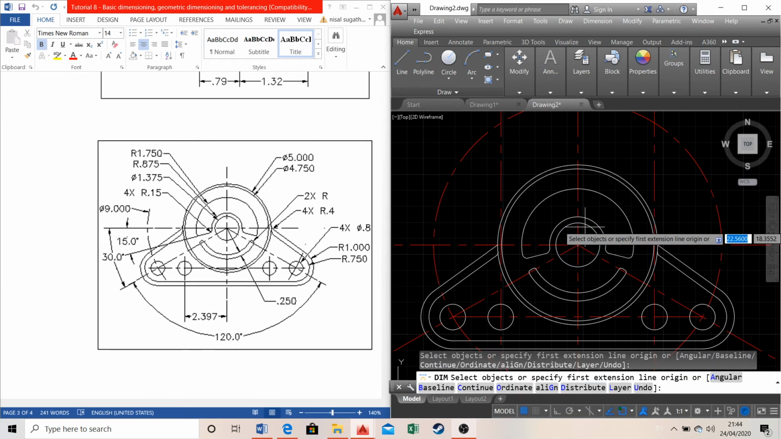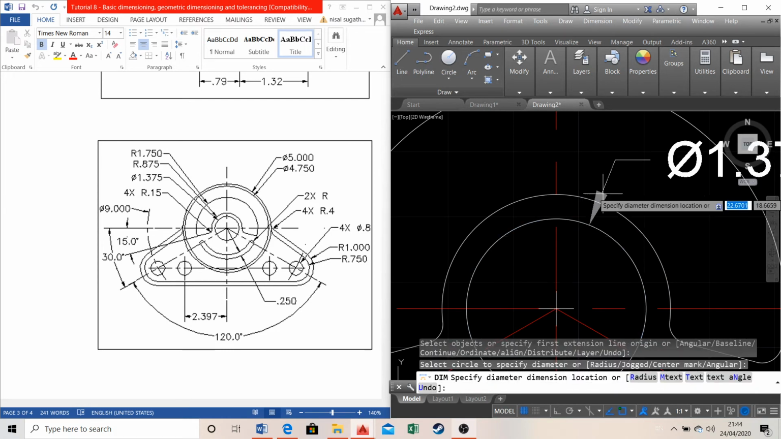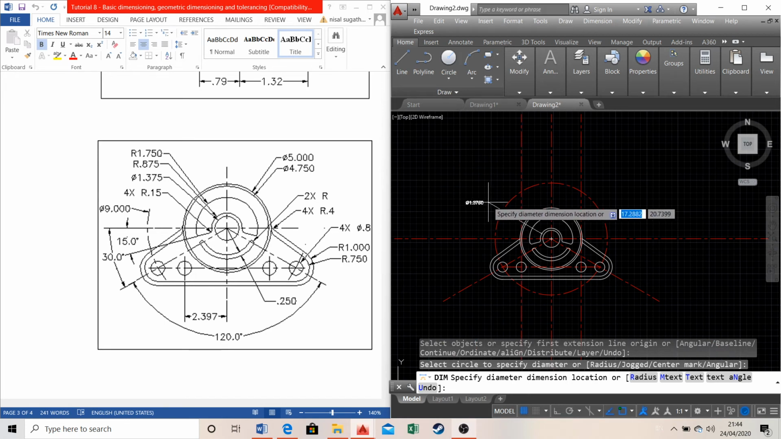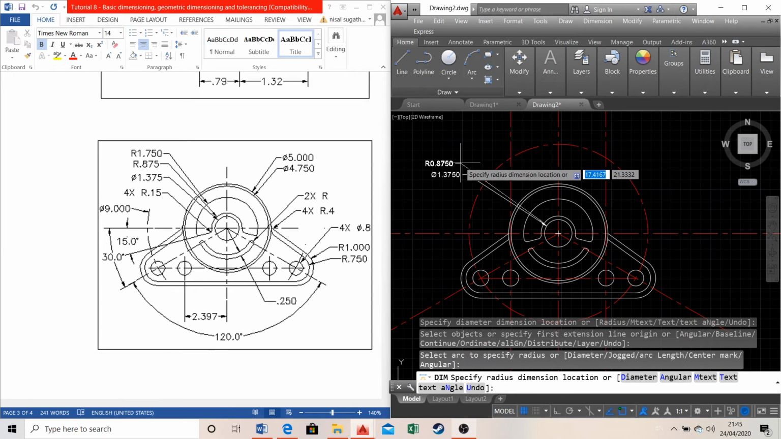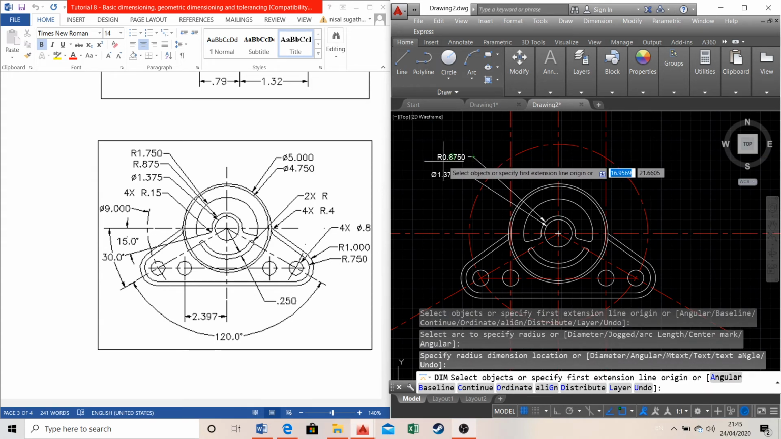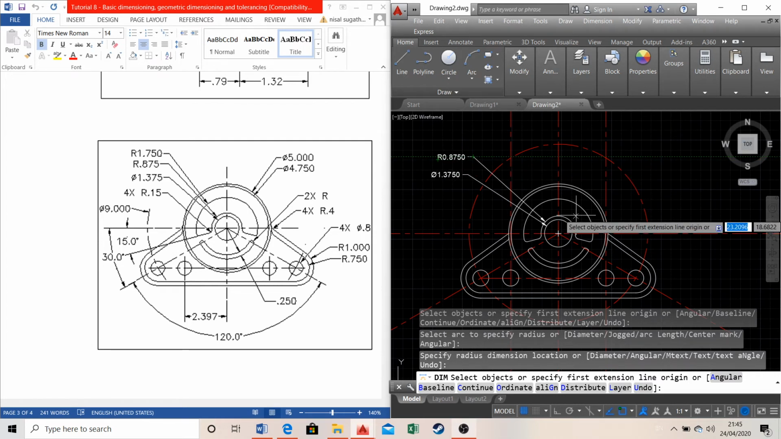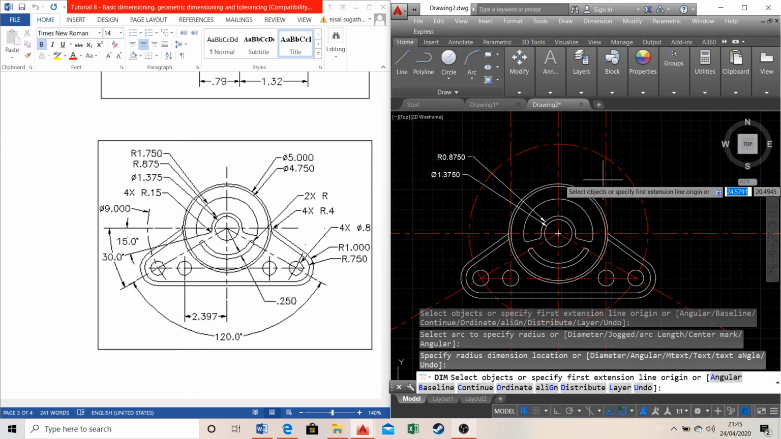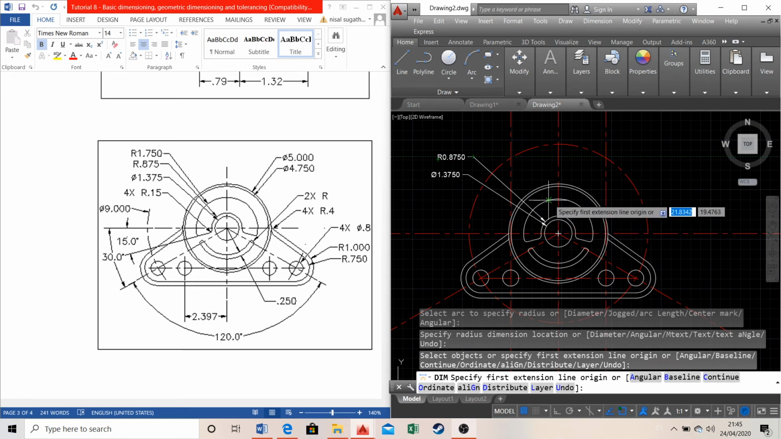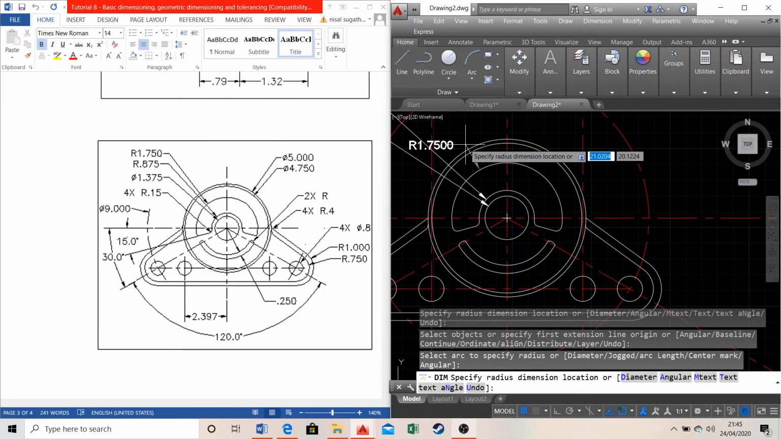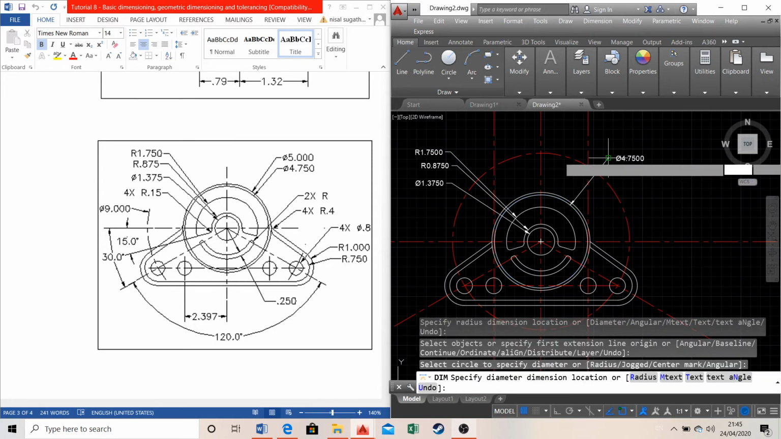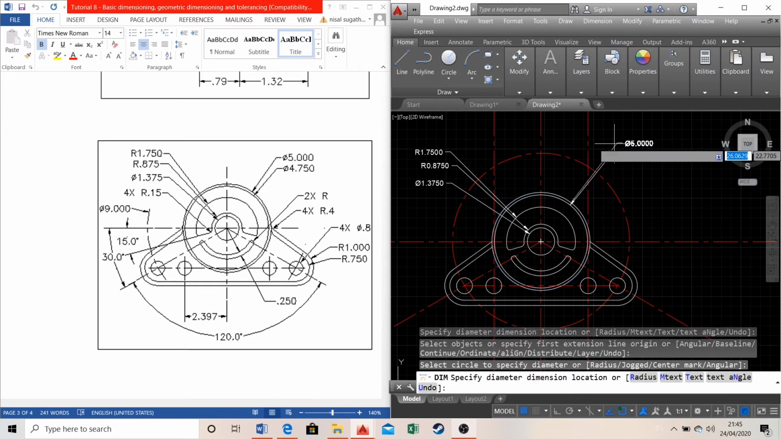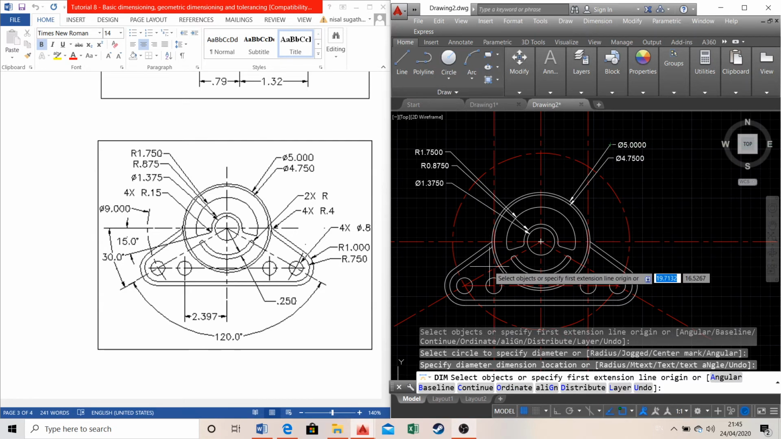Okay, so first and foremost, this circle, it's going to be height of 1.375. This is a radius 0.875. This circle has a radius of 1.75. The diameter of this circle is 4.75. This is 5. And then we can get onto the fillets here.